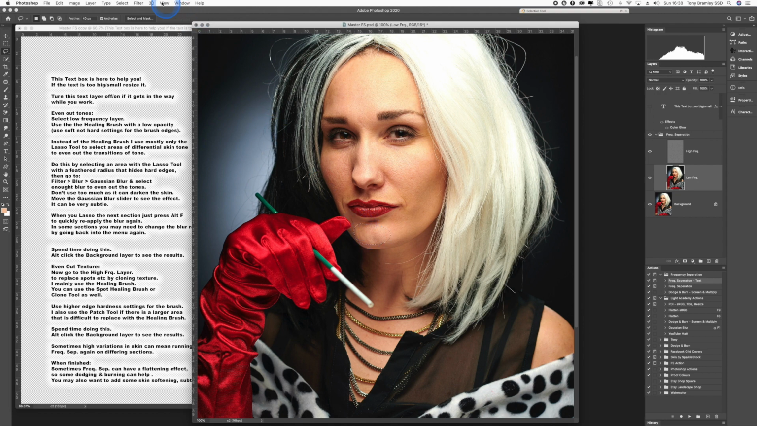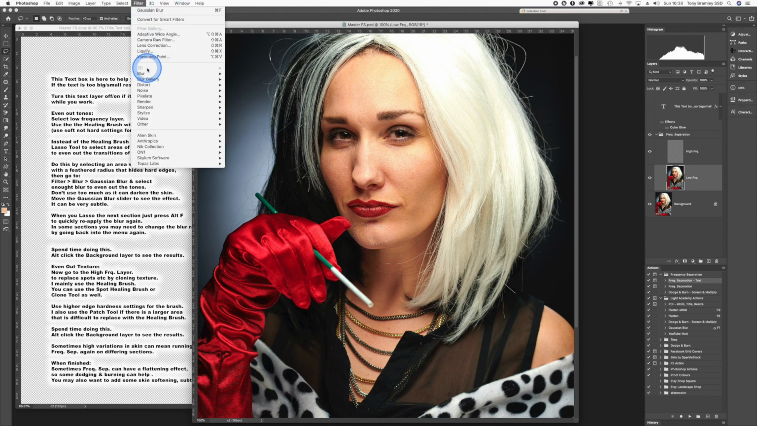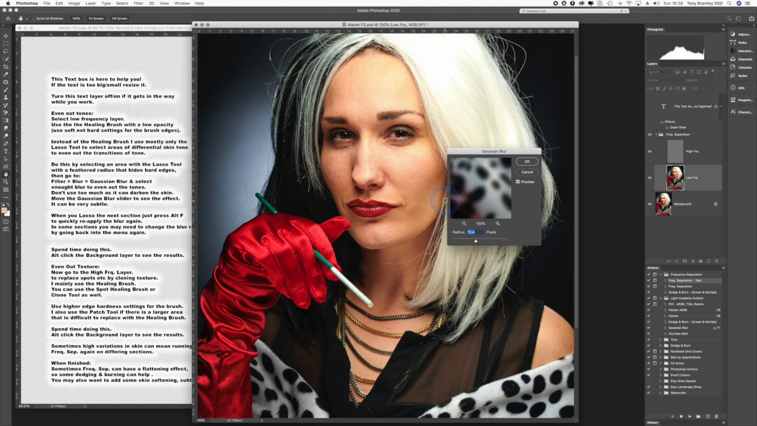So there's the selection. Go up to filter, and you want blur, Gaussian blur. And some people don't understand this, and it's because they don't move the radius slider enough. If you start moving the radius slider in the lower end, nothing happens. It's very, very sensitive. Just keep moving it up until you see something start to happen. There we go, there was a change. Just preview that, you can see that, okay? You see those tones starting to even out.